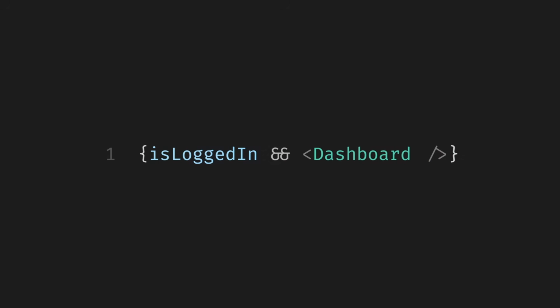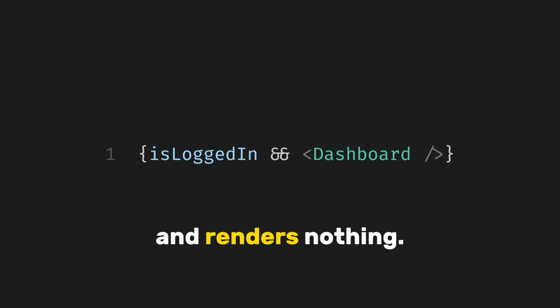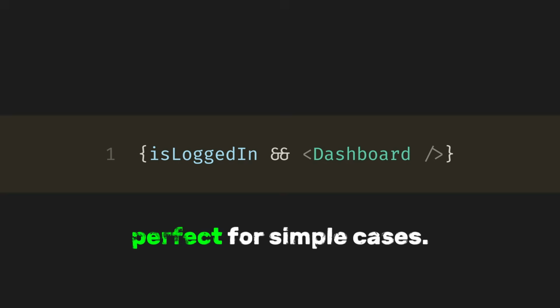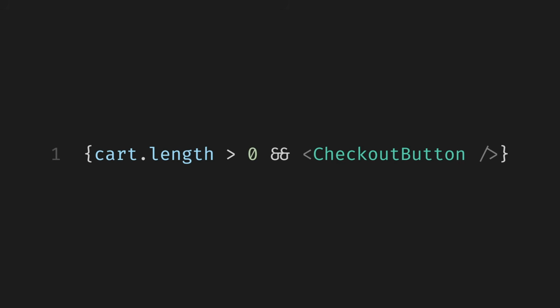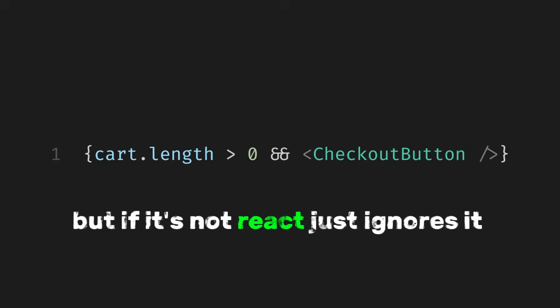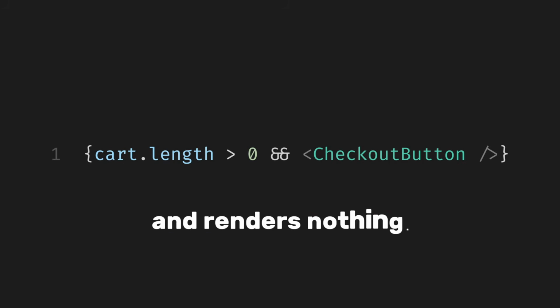Here's what's happening. If isLoggedIn is true, React renders Dashboard. If it's false, React ignores it and renders nothing. This shorthand is perfect for simple cases, like showing a message, button, or banner only when a condition is true. For example, React checks if the cart length is greater than 0, and if it is, it shows the checkout button. But if it's not, React just ignores it and renders nothing.